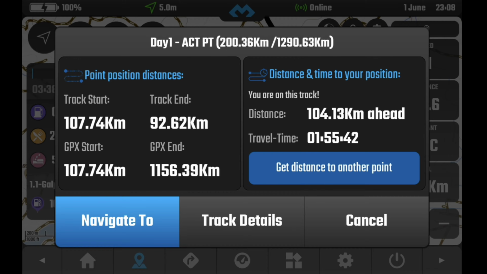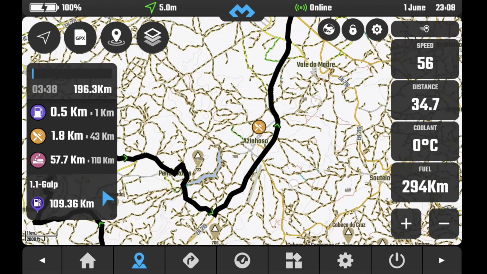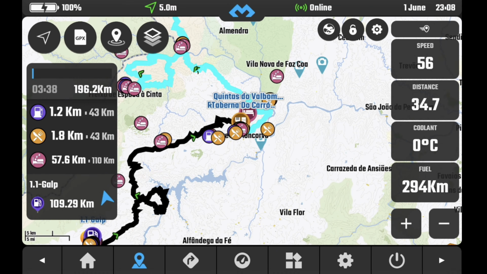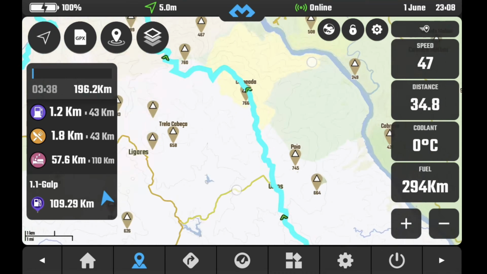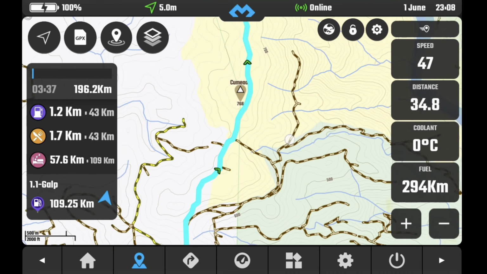You get the distance from that point to the track end. You get the distance from that point to the GPX start, because sometimes, for example, the point where you want to get information is not on the same track.